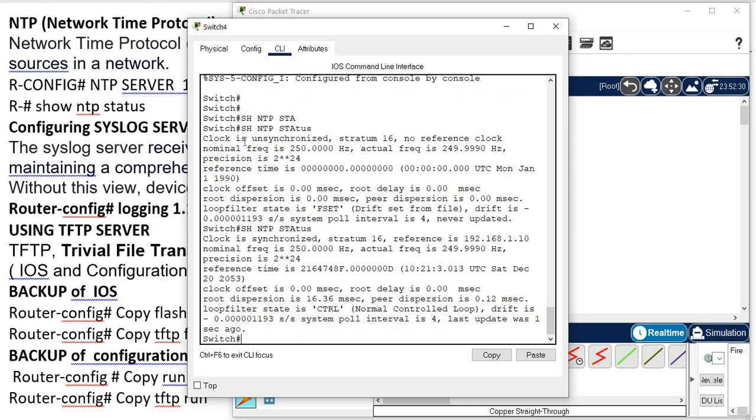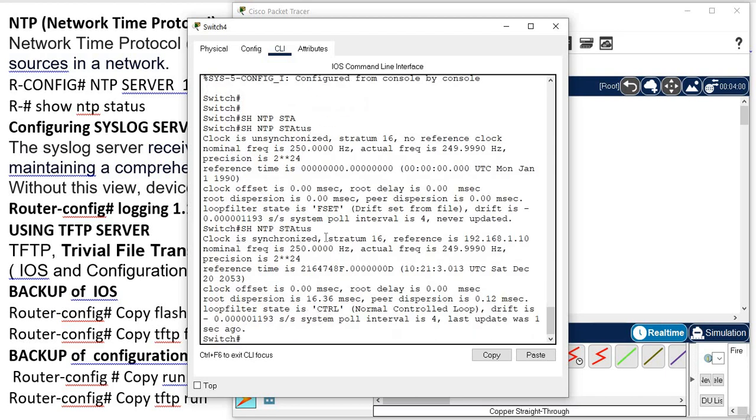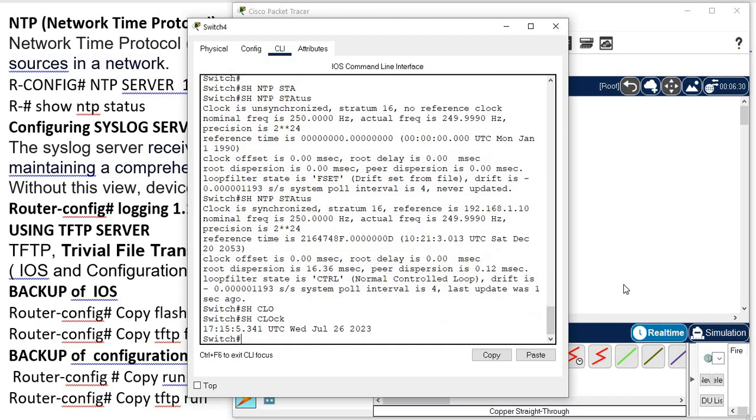but what's the purpose of NTP? NTP is to make the time synchronized. See, this one is synchronized now, but this is the same as clock. It will manage the clock, it will synchronize the clock with my server. All network devices' time will be synchronized. If you see this time now, before we checked, what was the time? See, 1993. If you check now, this is synchronized. If you check here, show clock, now see my time. This is July 26. So this is automatically synced with my server.